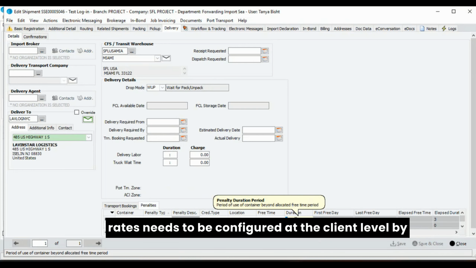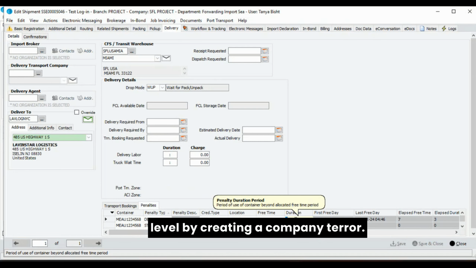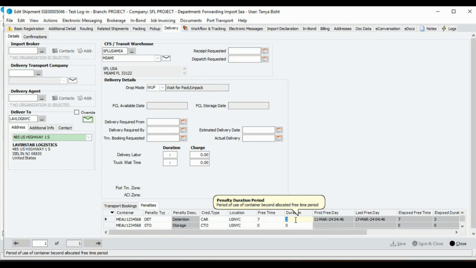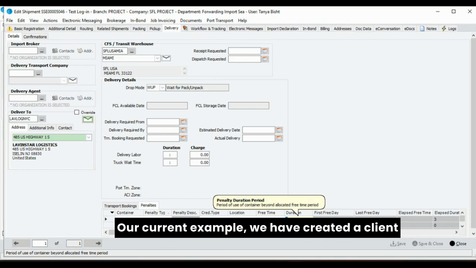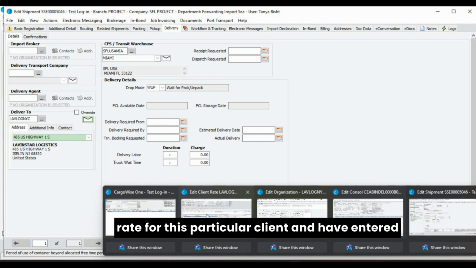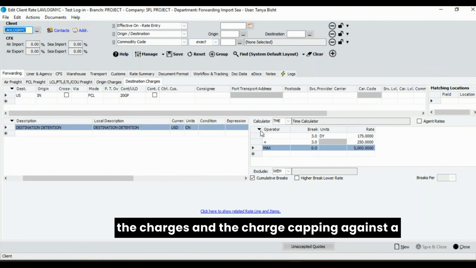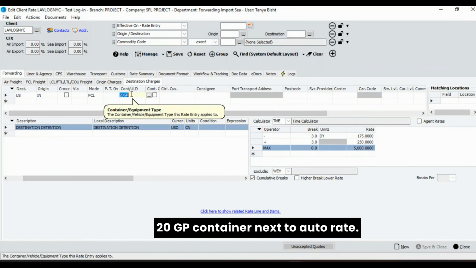The rates need to be configured at the client level by creating a client rate, or at the company or system level by creating a company tariff. In our current example, we have created a client rate for this particular client and have entered the charges and the charge capping against a 20 GP container.